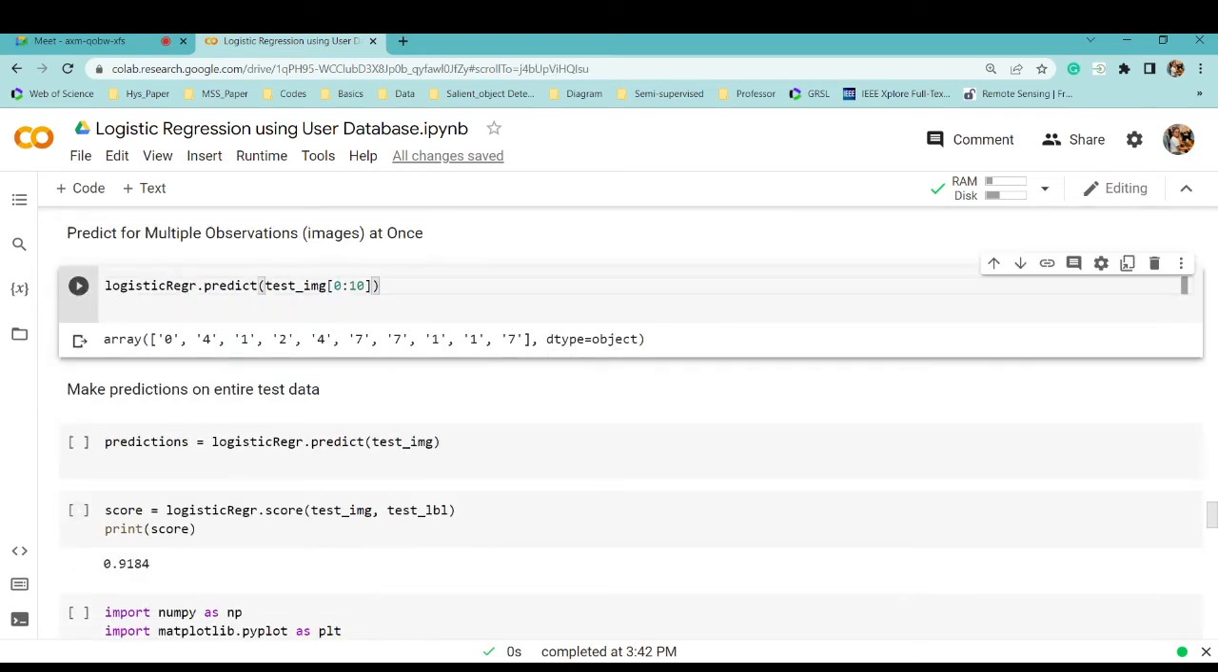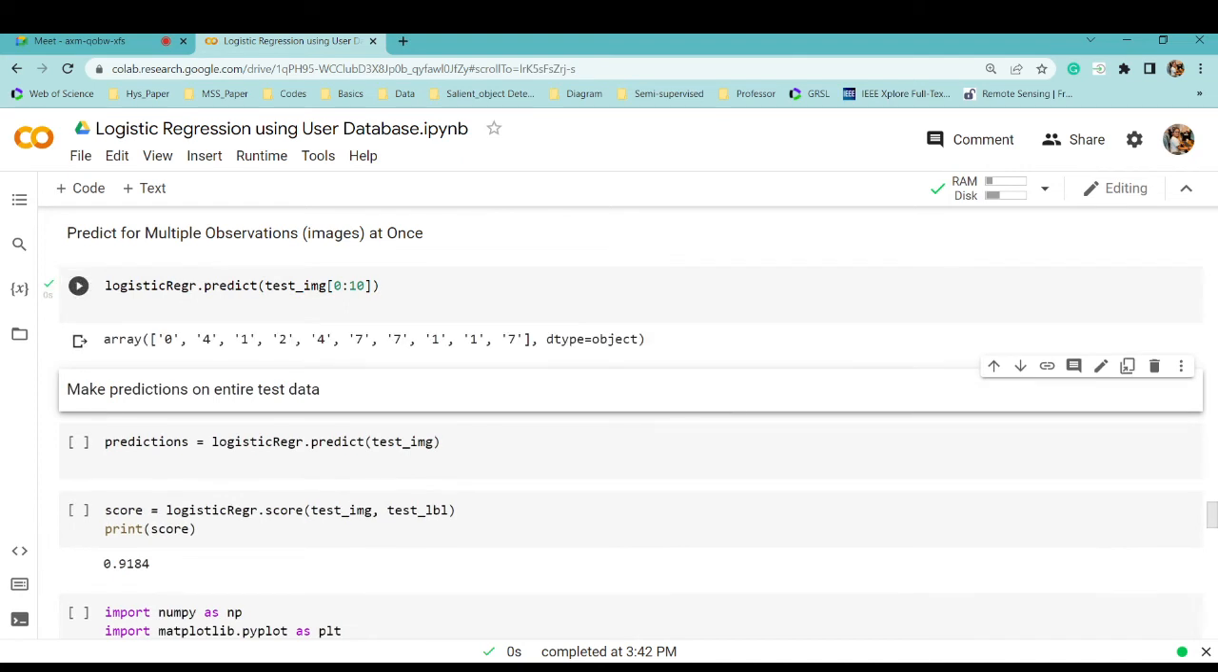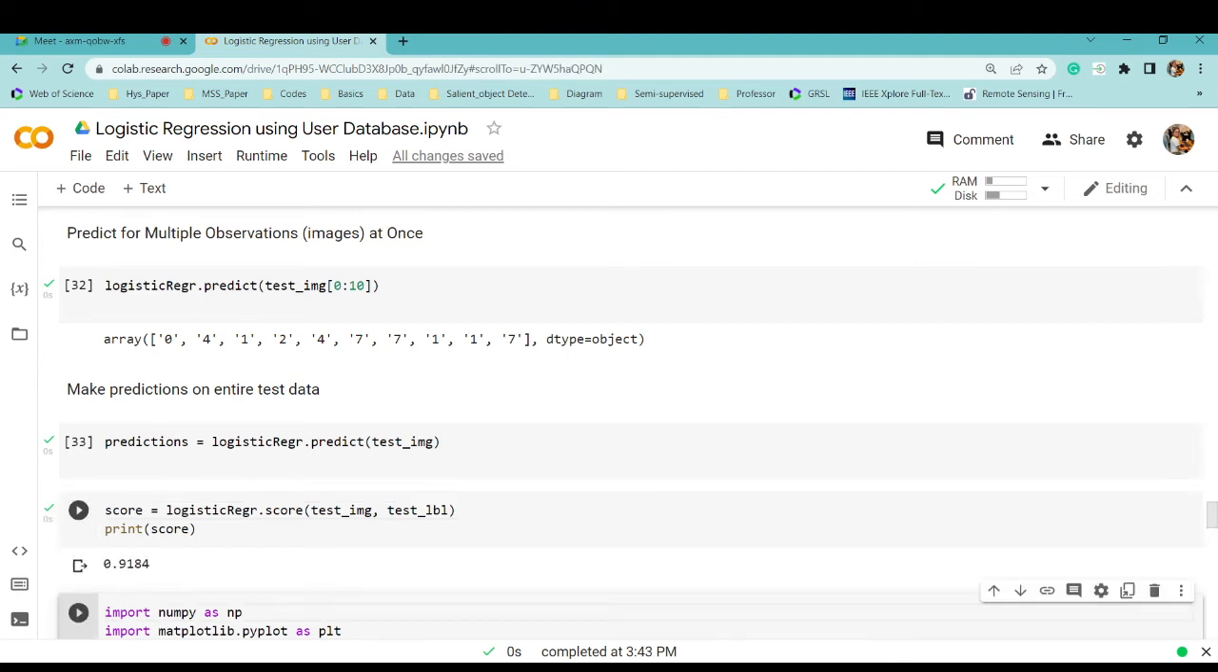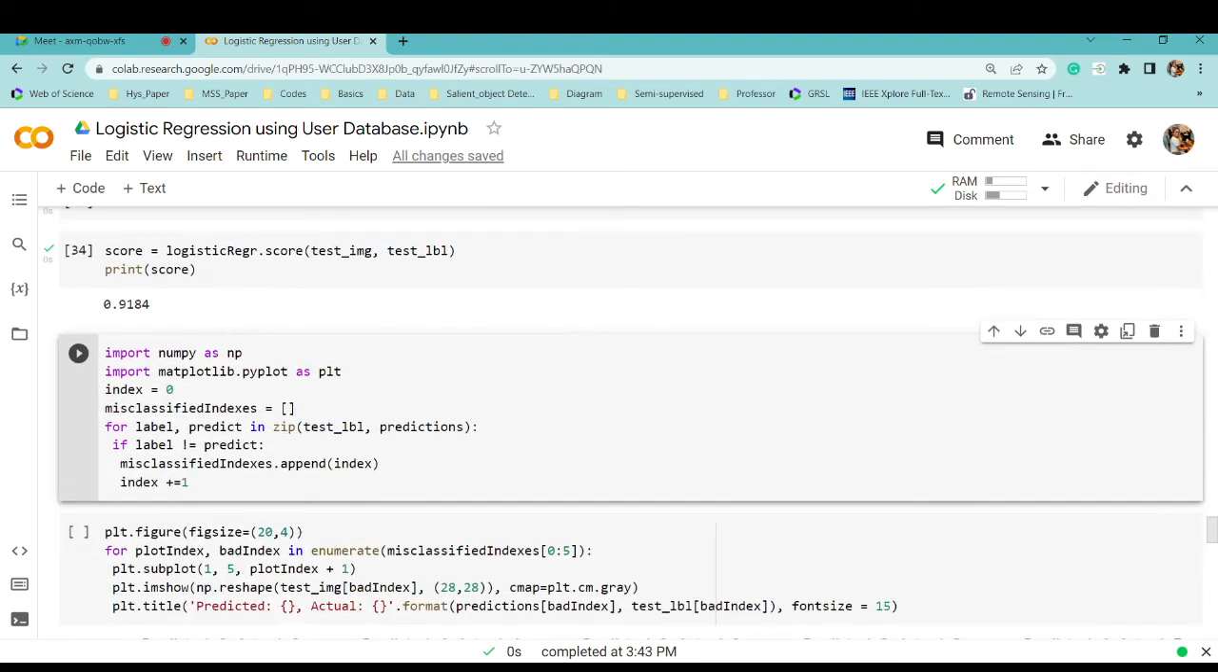So we are taking test images 0 to 10 and predicting the values. From the 0 to 10 elements, these are the predicted values. Okay, my accuracy is around 0.91. I think I have done the confusion matrix below.